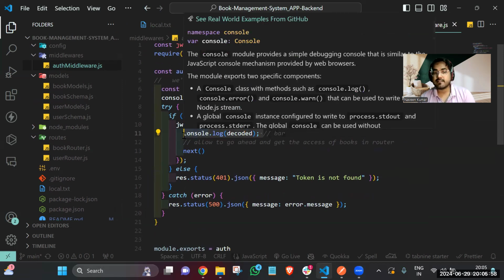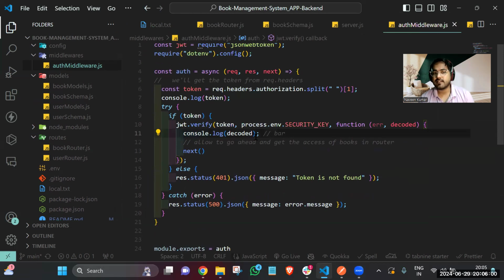We have already seen that this is the decoded, and in this decoded, our token is basically decoded in the form of our payload. And once we get the payload, we just need to attach it with the request body. So once our middleware has successfully verified, it will give the access to perform the CRUD after that.